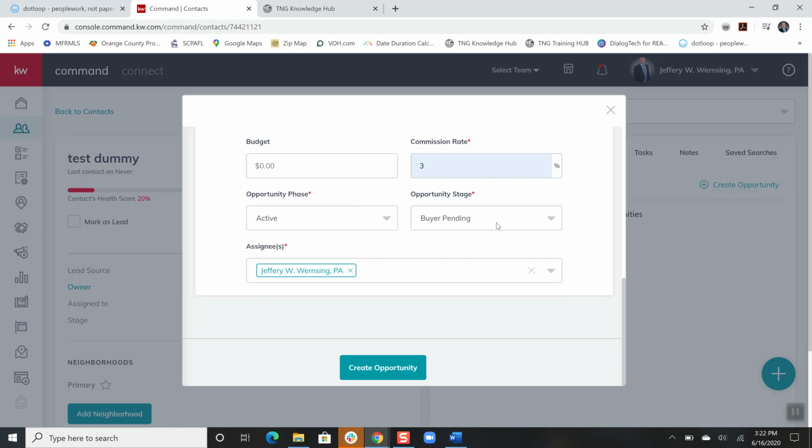If you were using this as your pipeline CRM, then that would be really relevant. But either way, it could work with either stage here. So then you want to create opportunity.